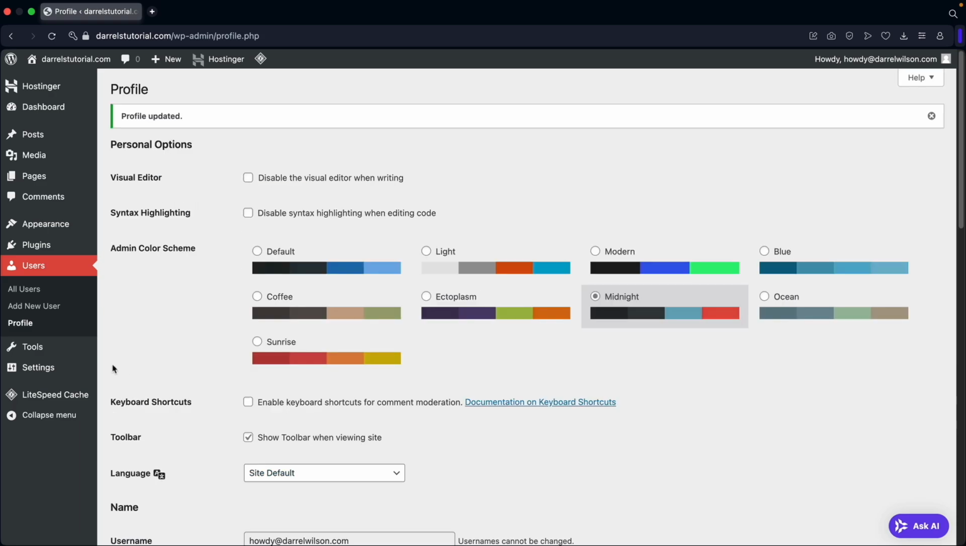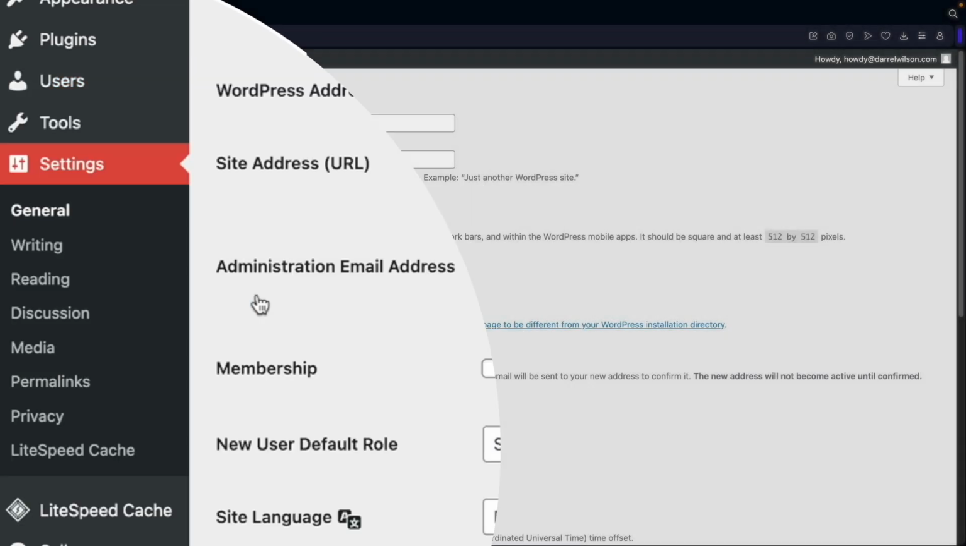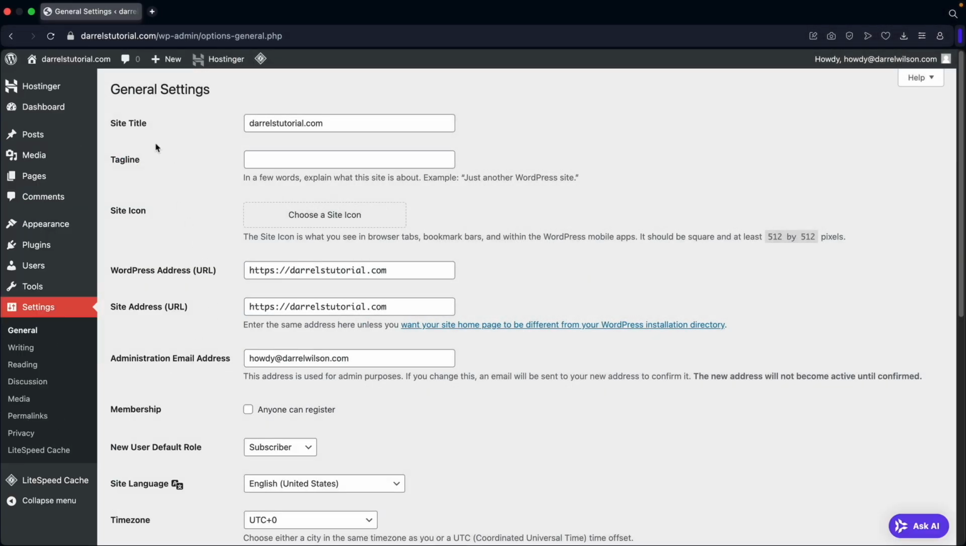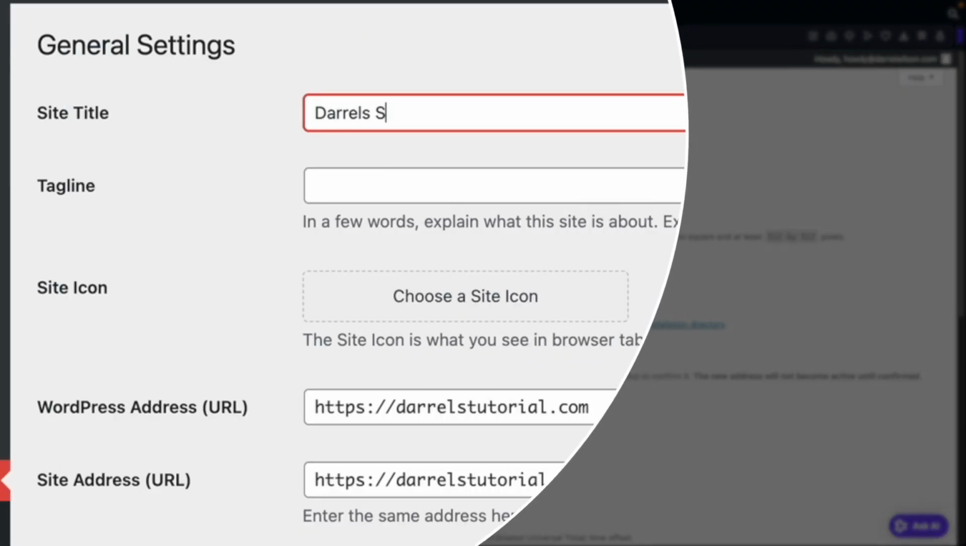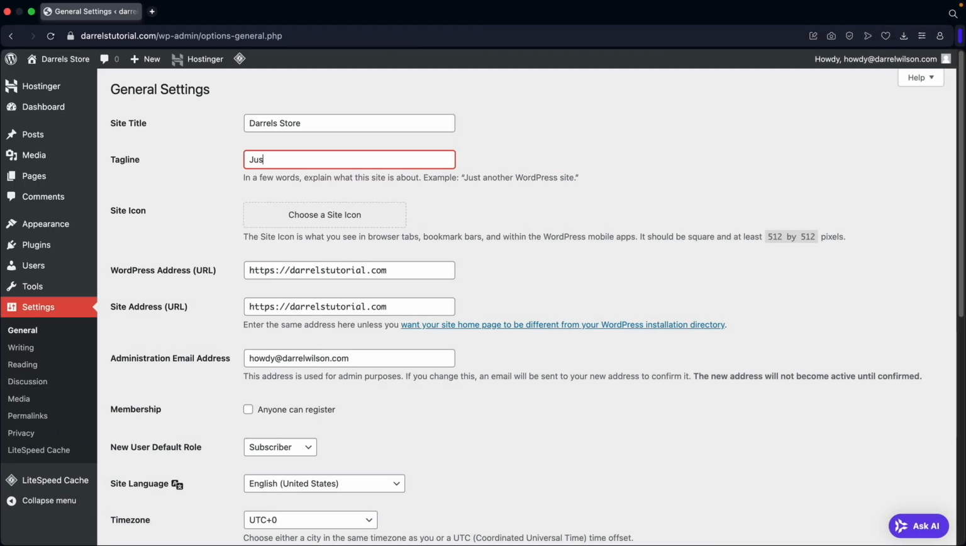Next, let's go over here to Settings, and let's click on General. Now, the first thing is you can give your website a name. So I'm going to put Darrel's Store, right? And then you have a tagline. This is kind of like the tagline of your website. You know how Nike has Just Do It, right? You can put a tagline if you want, or you can leave it blank.